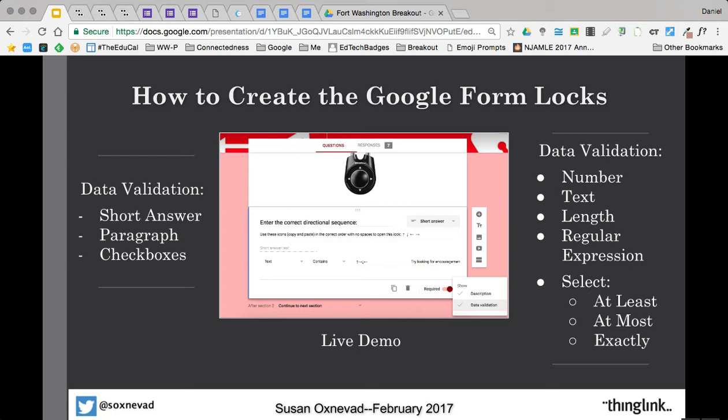So for short answer and paragraph style questions on a Google form, data validation comes in the form of numbers, text, length, and regular expression. For your checkbox style questions, data validation comes in the form of selecting. So you can set it to at least, at most, or an exact number of boxes have to be checked. So let's take a look at a Google form.